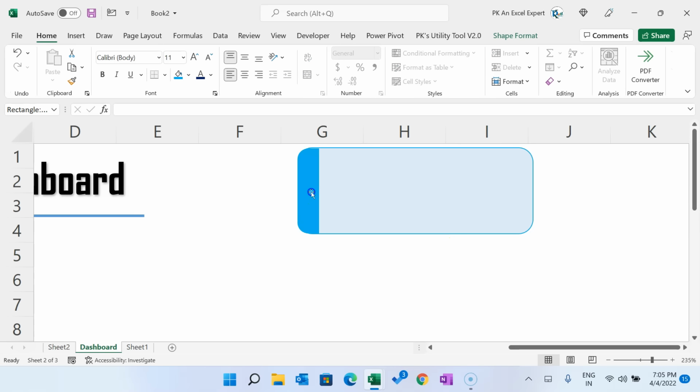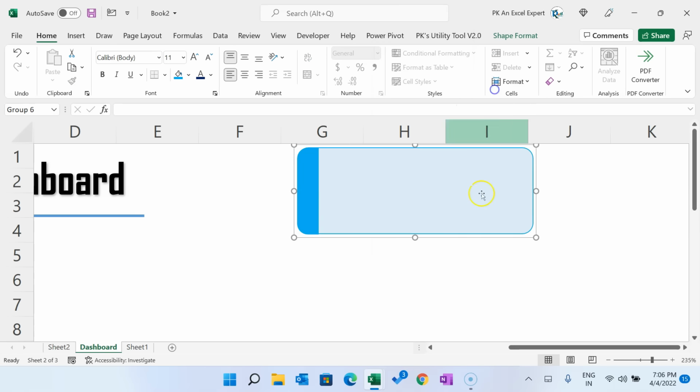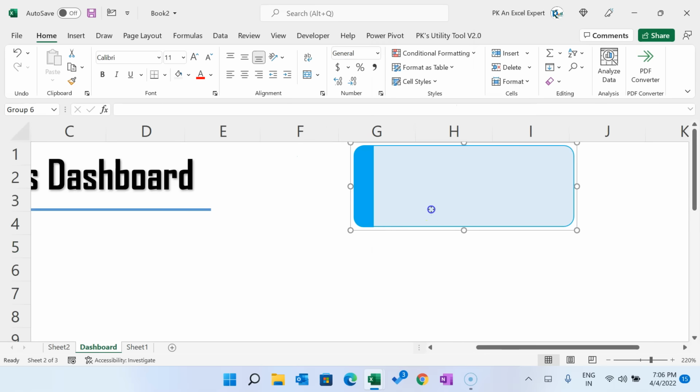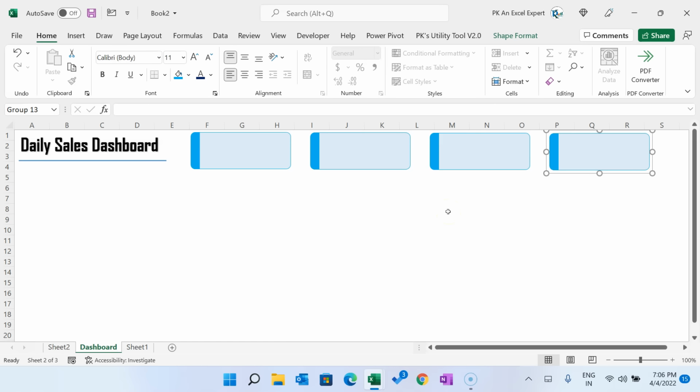Alright, so friends, this is ready. Now select both of the rectangles, right click and group them. Keep this here. I will select this and press Ctrl D to duplicate it, and I will keep this here. I'll press Ctrl D again and Ctrl D. So we have 4 different rectangles.